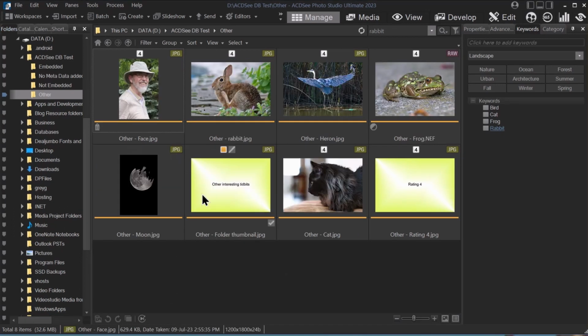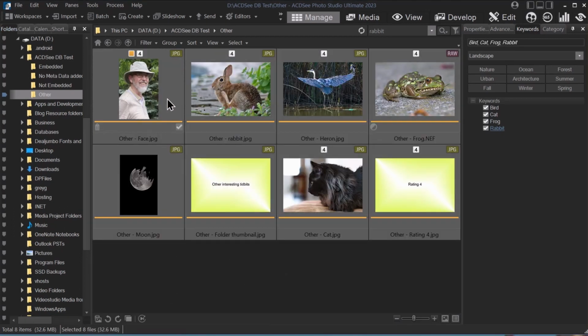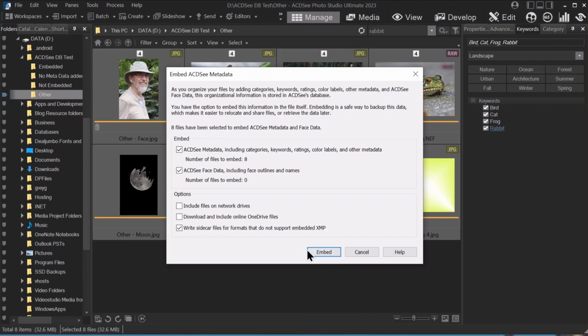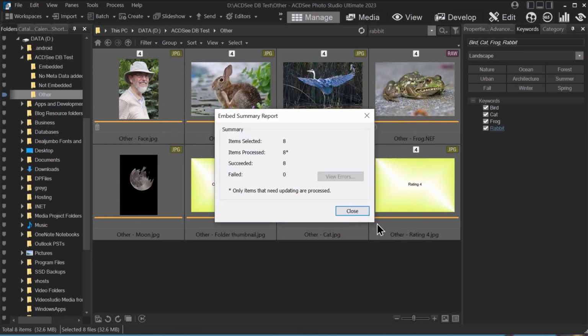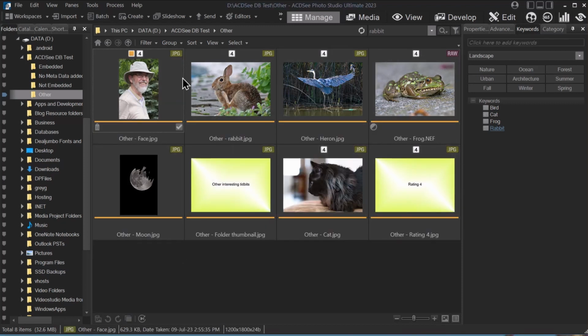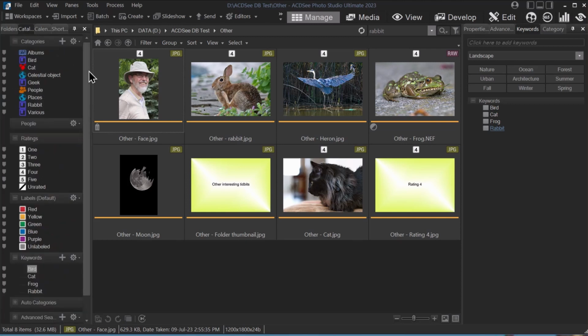Let me show you how I do the embedding. Select them all, right click, metadata, embed ACDSee. Embed. And there we go. So let me show you how the keywords work at the moment.